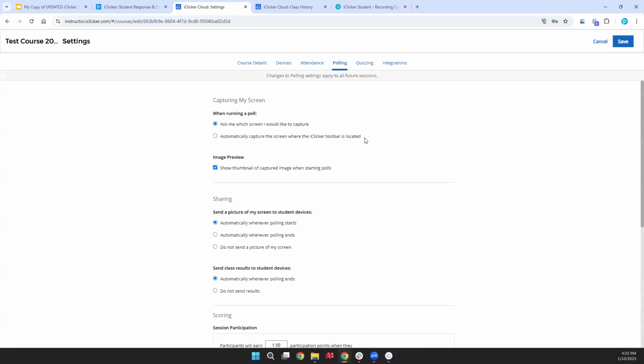We do have the second option available, where you can move your toolbar back and forth as you see fit whenever you're ready to start the question. We also, by default, will show you a thumbnail of the image that you captured every time you start a question. You can turn that option off if you'd like.